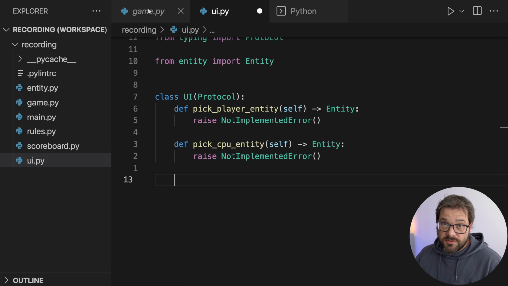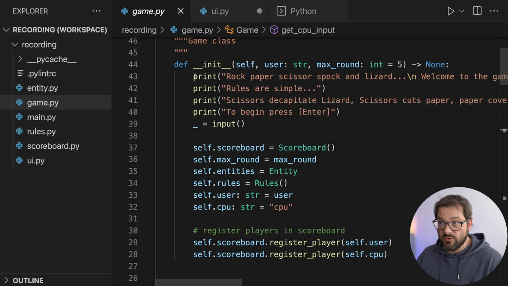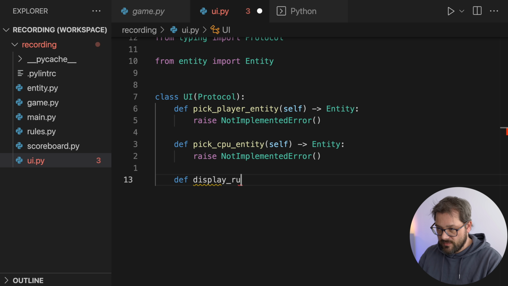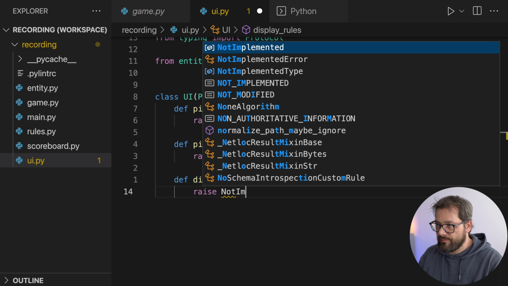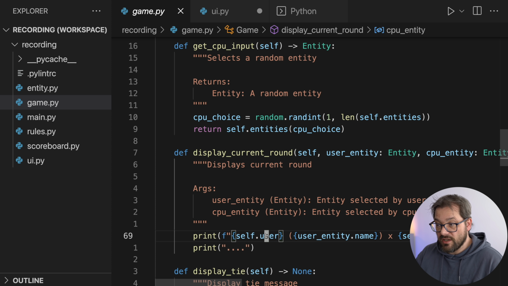There we go. So what I'm also going to fix immediately is that we want a method for displaying the rules, which are now in the game initializer. So let's also add a method here, display rules. This is not going to return anything. So then we have a method in the game class to display the current round, but it also relies on the name of the user and the CPU.